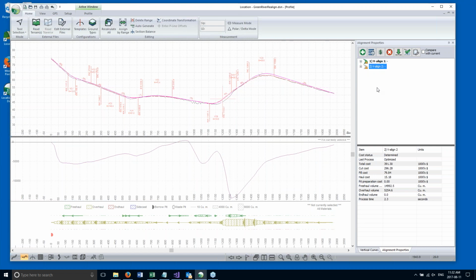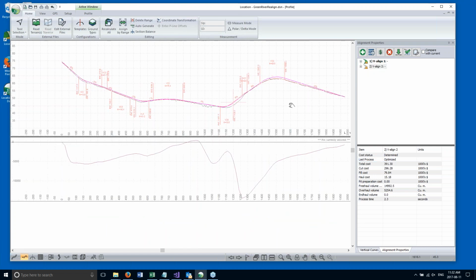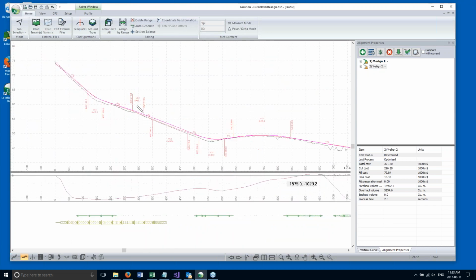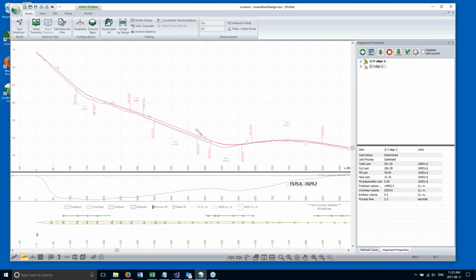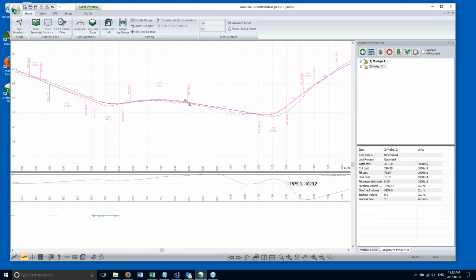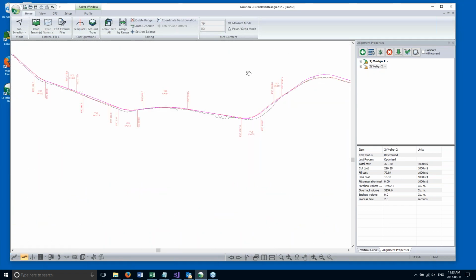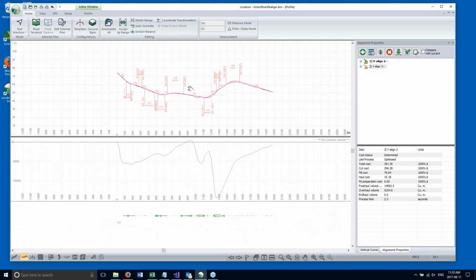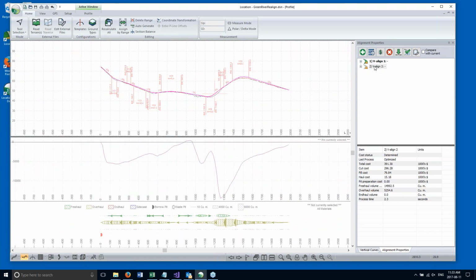So there's the optimized alignment. Right away, you can see a huge cost savings. The two alignments look very similar. In sections of one, we're doing more filling. In other sections, we're doing more cutting, but you got a very, very similar alignment, but it's almost about half the price. Very typical. Let's set this current and have a quick look at the mass haul graph.